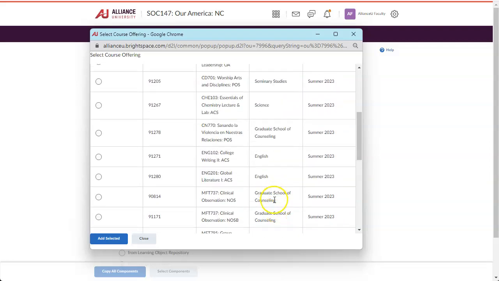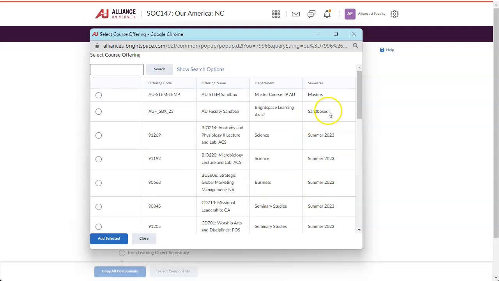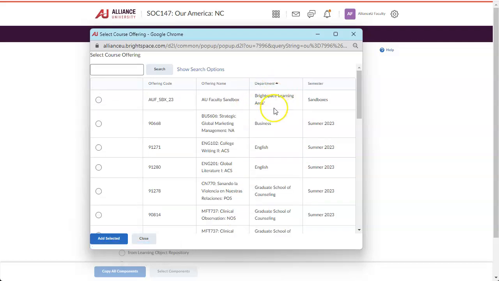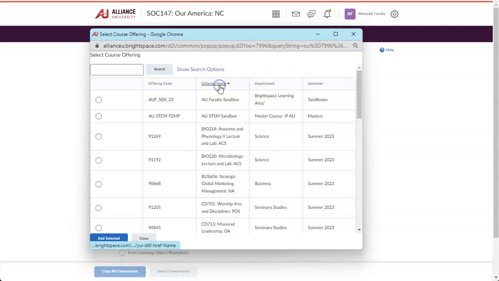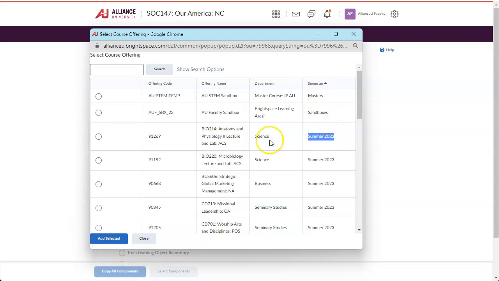That includes other courses where I am enrolled as an instructor. It'll tell me what semester that content is in and what department it falls under. So if there is a specific department I know it's supposed to be in, it can be under the department, or it may be under a name. I have access to copy from the sandbox and my sandbox. If I created the content in one of those sandboxes, I can pull it from there. I may be in the same term, and I may want to copy from one section to another section.